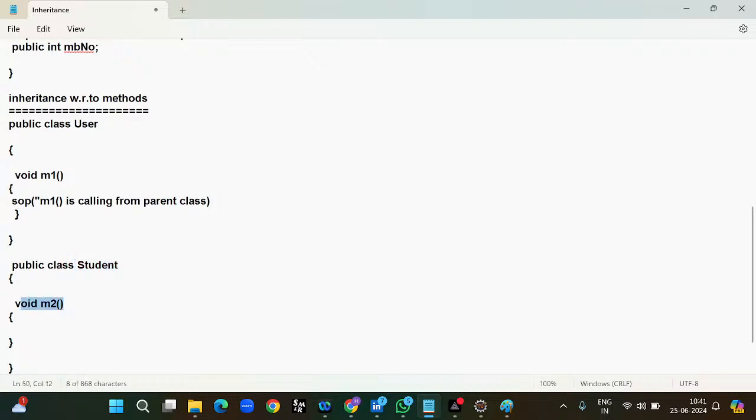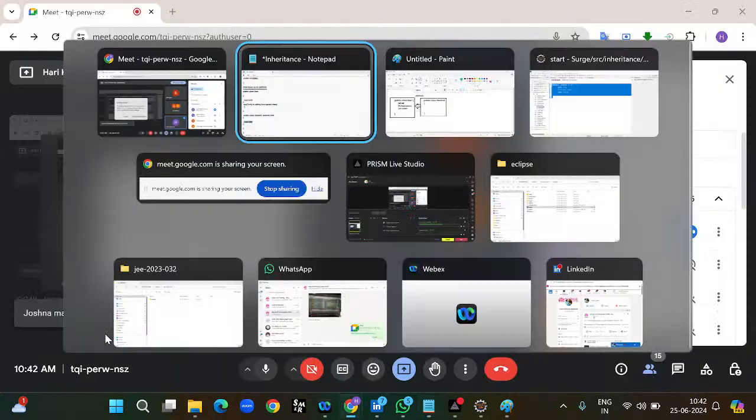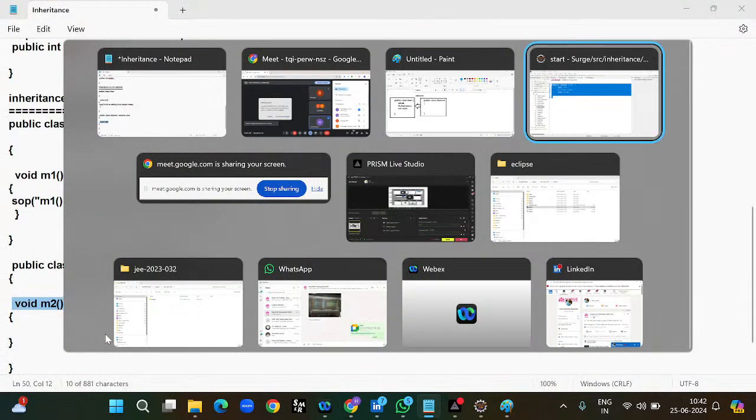Now if I want to make the relation between the two classes, simply you can use the extends keyword with user. Then what will happen? This class contains two methods. One is the m1 method, second one is the m2 method. Are you guys clear with my point? Simply I am going to my Eclipse.